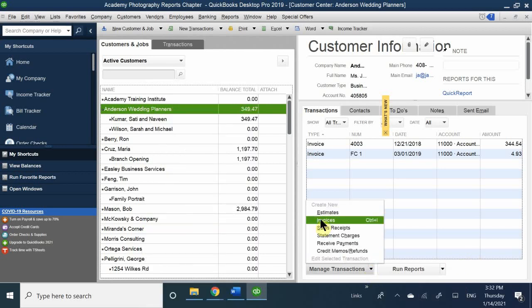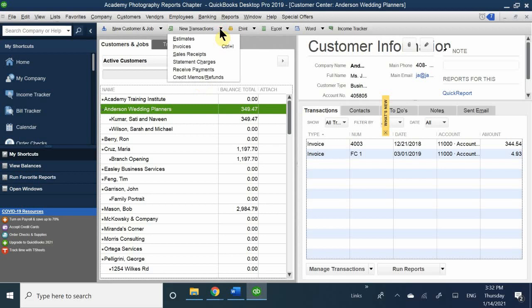And the customer itself. Click on the customer itself. I think that's where you do the right click. Yeah, you already did the right click. What is at the top of the customer center? Yeah, new transactions, invoices, and then the last one, it's new to QuickBooks 2018.